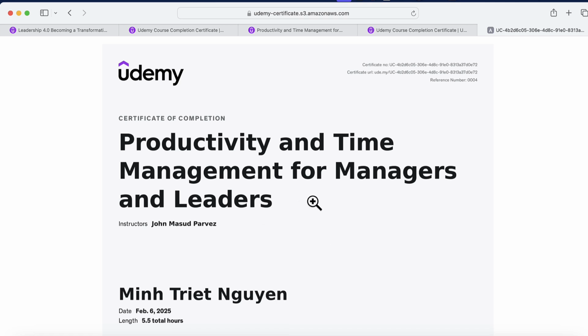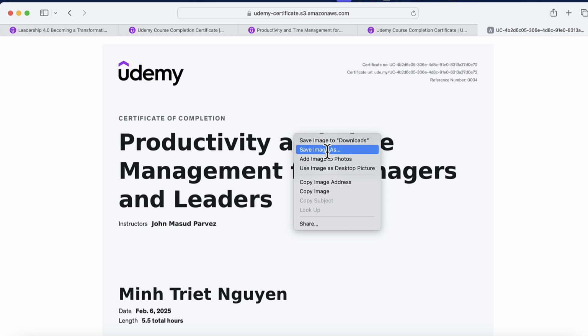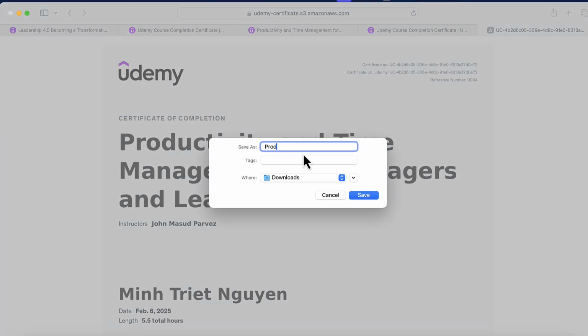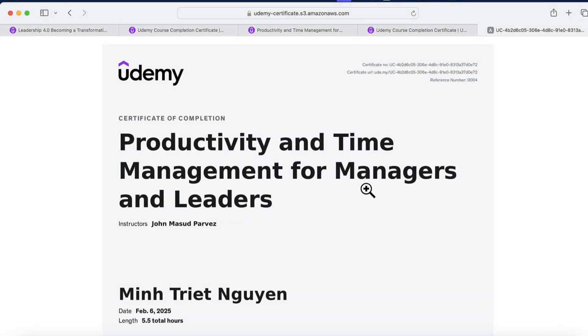And now it's coming all the way. It opens up in the next tab too. It's not downloaded yet. It's still in the browser. So all you need to do is right click on it, and you can choose save image as, and then you write down productivity. Let's say my productivity course certificate from VSHR Pro Academy. And then you press save, and now the certificate is finally downloaded.